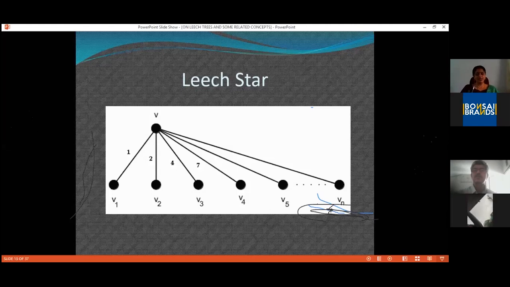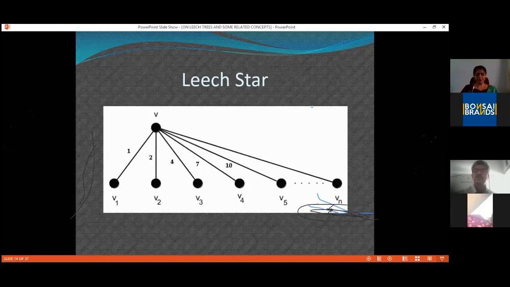So 10 is missing. To have 10, we must assign the value 10 to some edge. I'm giving it to V5. Any problem noticed? You are all muted, I know, but just think, any problem noticed? There is an issue. V1, V5, path of weight 11. 1 plus 10 gives me a path of weight 11.